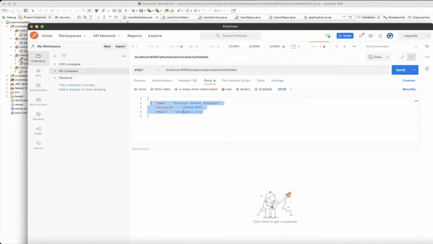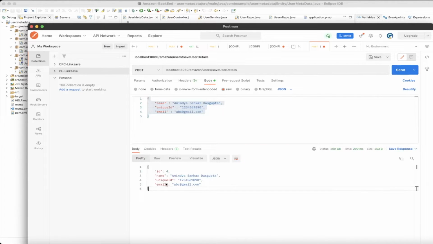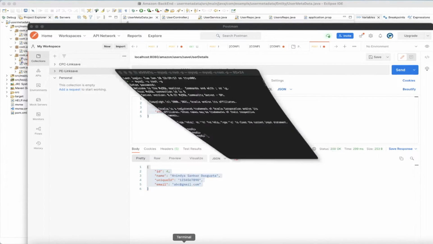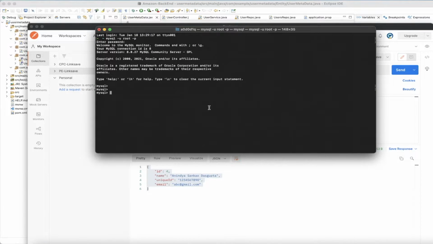If everything is working fine, once we click send, we should get a response from this request. So let's click on send. And great, you can see we are getting a response from our service, which means that our application is working fine and we are able to save the data into our database. So let's check this data in our MySQL database. Using the terminal, we will log into our MySQL server and check the data that we have just saved.